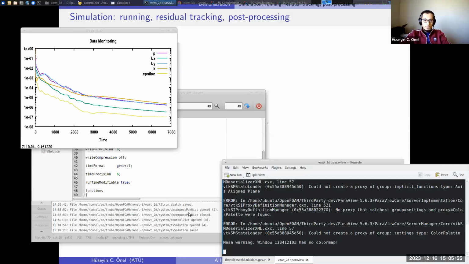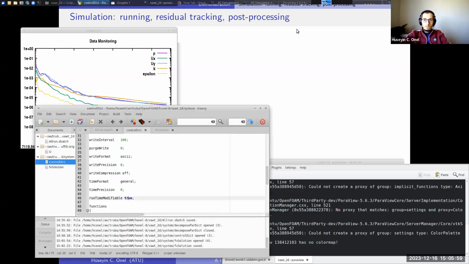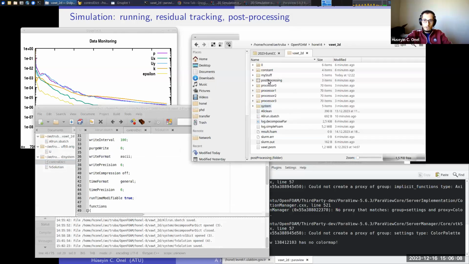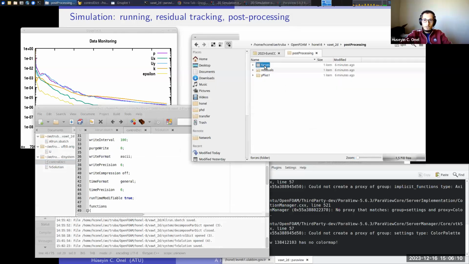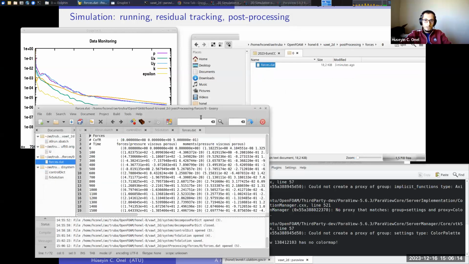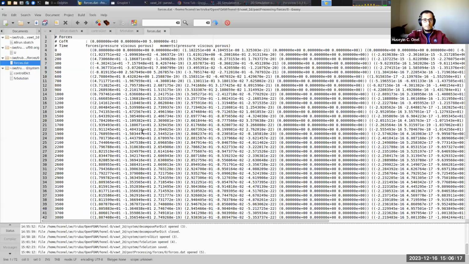Okay, so we have a solution. And what else can we do? We can check the forces, right? So I can go into forces. How can I do that? Go to post-processing, forces dot. Okay, so is this visible? Hopefully this is visible. So it writes forces: pressure, viscous, porous, and moments: pressure, viscous, porous, like that.